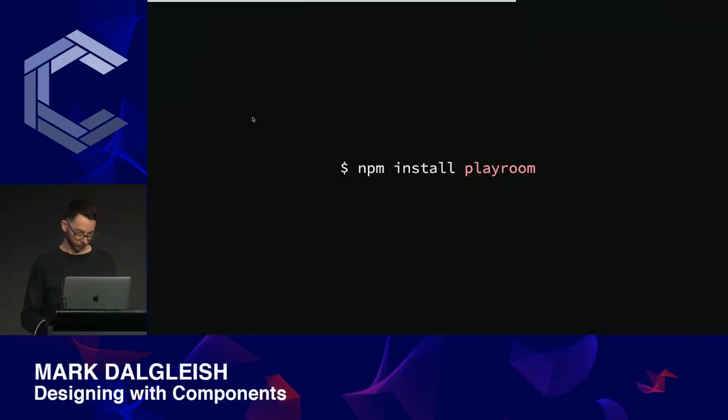All right. So we've open sourced this, and I've greatly encouraged you to check it out. It's available on NPM as Playroom. If you install this, it's a CLI tool.